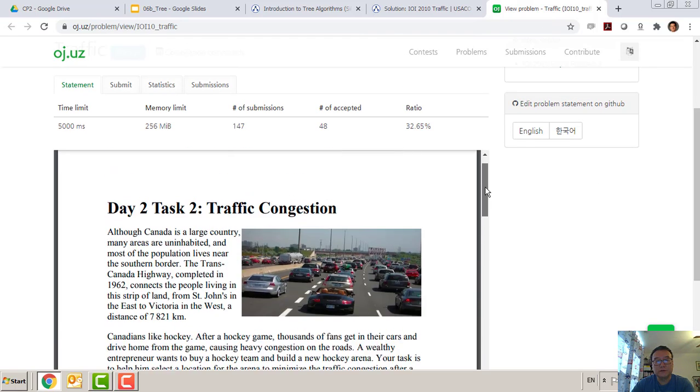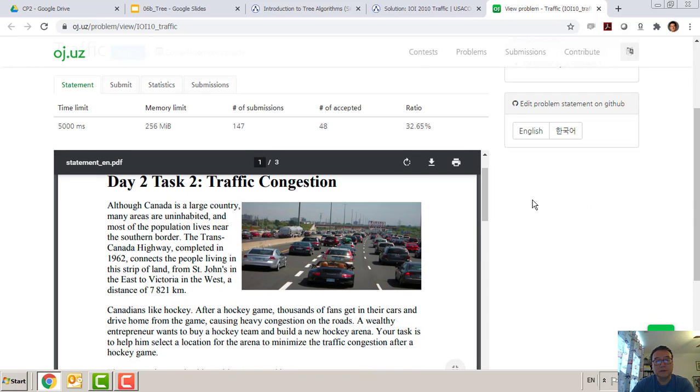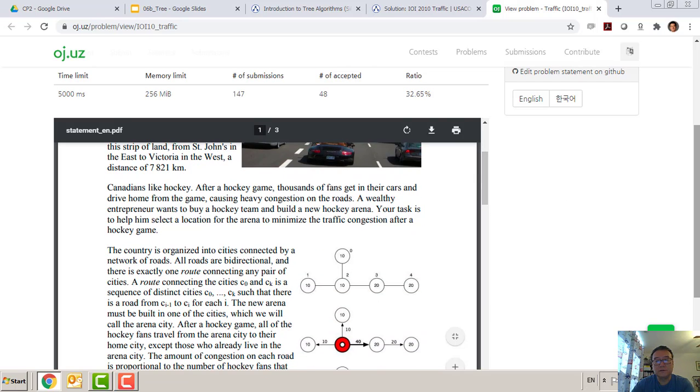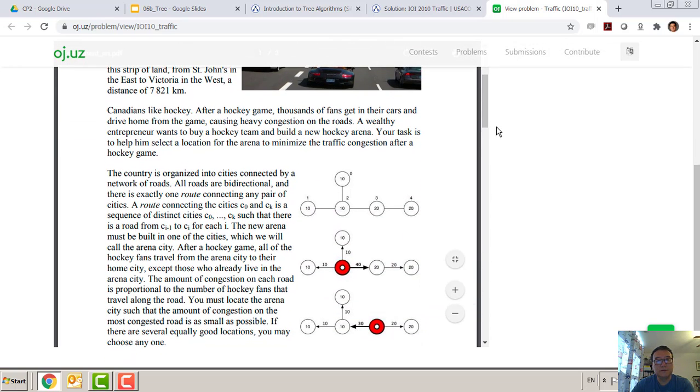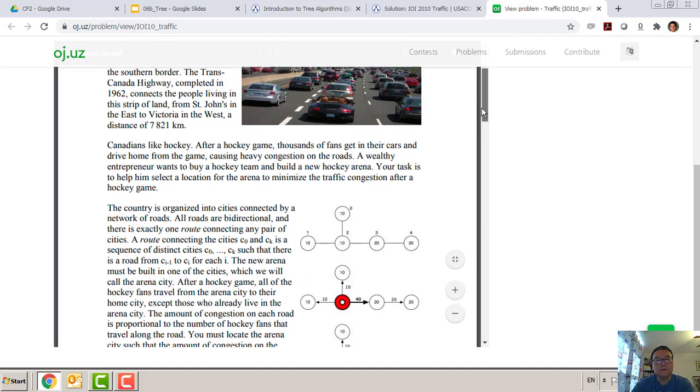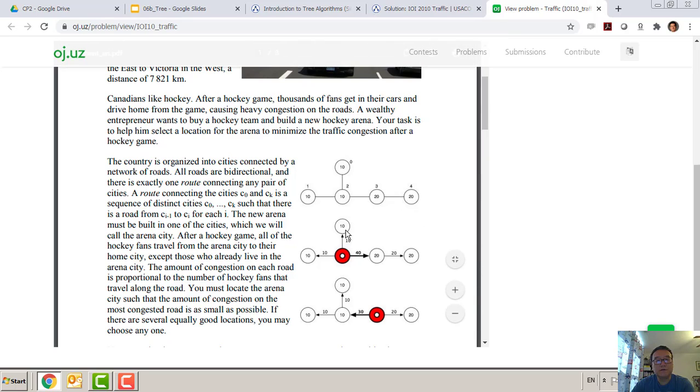It's actually a relatively easy, standard problem. I guess IOI sets the difficulty so that each participant will be able to solve some of the problems, and this is one of the standard ones. The problem describes a setting of cities. For each city, we have a number of people, hockey fans, and we're trying to pick a city to build a stadium.